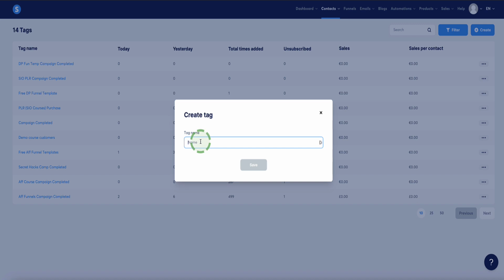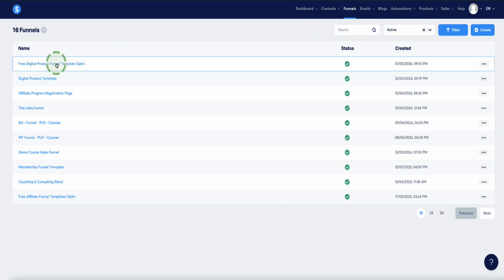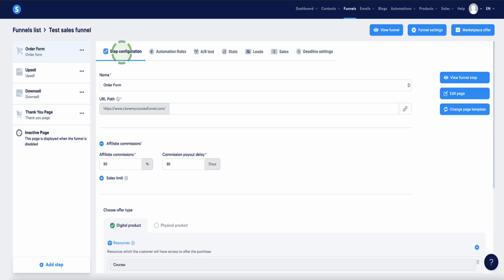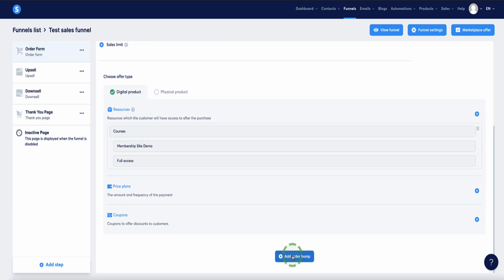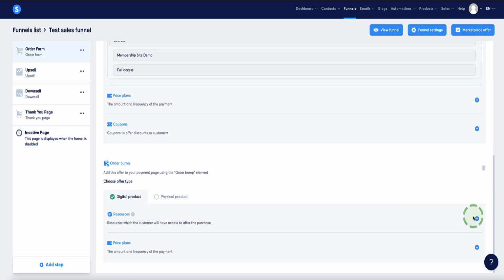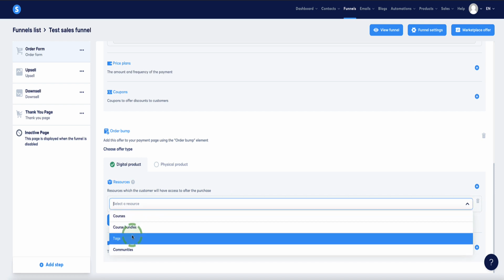But let's just say, for this example, we're selling an ebook and I'm going to call it ebook order bump tag. Okay, so that's just for you and me to clearly see what this tag is about, and then we can assign it to the order bump in our sales funnel. So we're going to come back to the sales funnel. We're on the order form, we're under step configuration. Scroll down, add the order bump, digital product, and now resources. So this is where we left off. And we're going to select our tag.